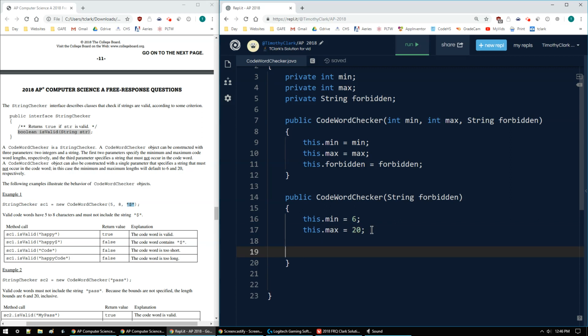And then I do the forbidden the same way. And yes, I can copy and paste it on the computer, but on the AP exam, you can't copy and paste because you're writing it out with a pencil or pen. So forbidden, make sure everything's spelled the same. So those are my two constructors with the two different lists of parameters.